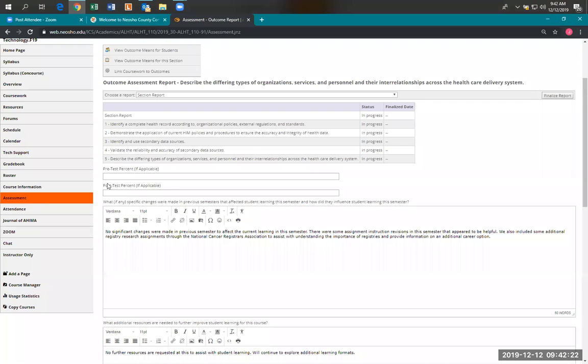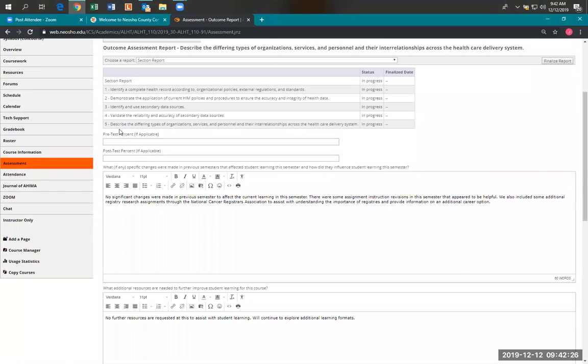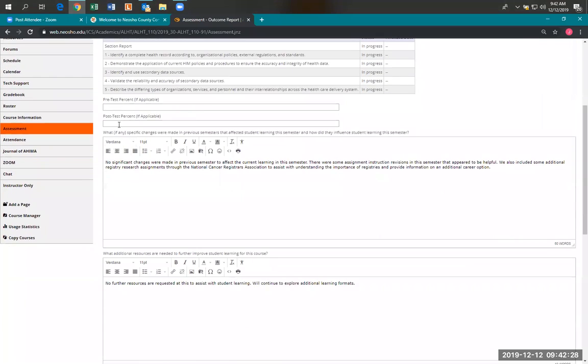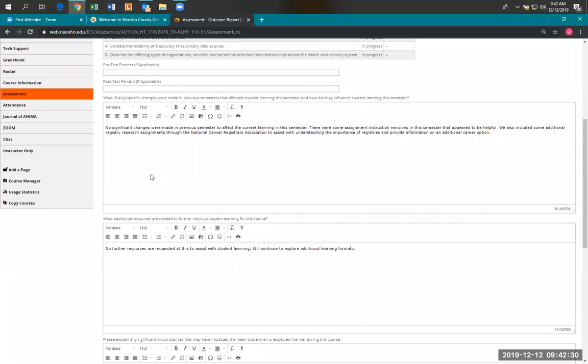So in this course, we do not do a pre and post test. So I don't have anything to put in here. That sometimes works well, like for the coding classes, to kind of get a baseline of their coding knowledge before and after. So the next box is about what specific changes were made in the previous semesters that affected the student learning this semester. How do they influence the student learning?